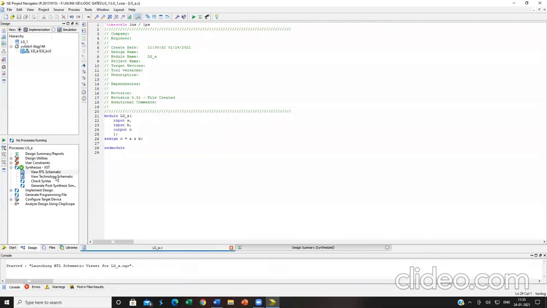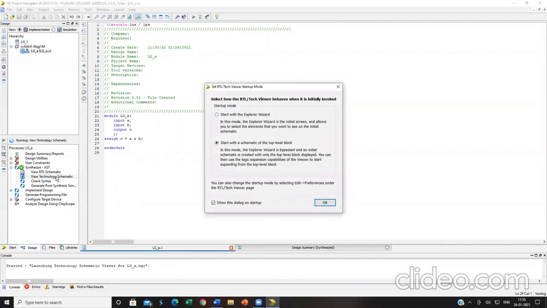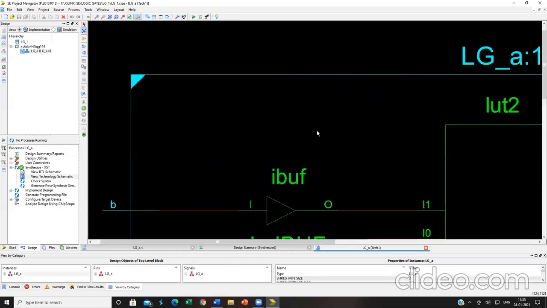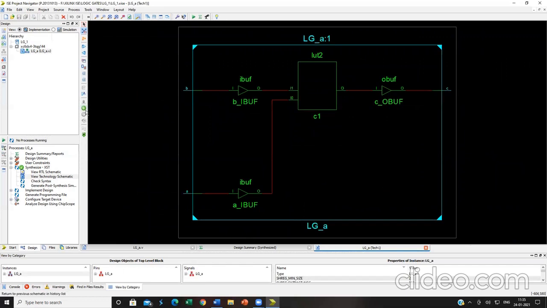Now to go to the technology schematic, right click this, double click this technology schematic. A similar dialog box will be appearing. Select the radio button, start with the schematic of the top level block, and kindly ensure this checkbox is enabled. Click on OK. This is your technology schematic. Both the RTL schematic and technology schematic at the instant starting will be looking the same. But if you double click the module, see over here, it is showing the AND gate directly, whereas over here it will be showing the AND gate in terms of your lookup table.